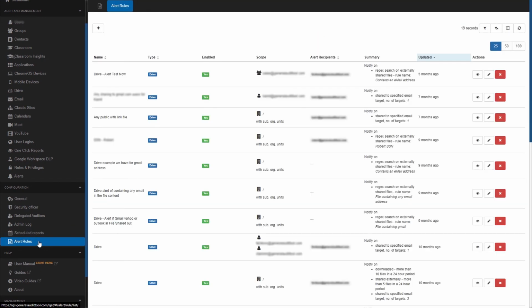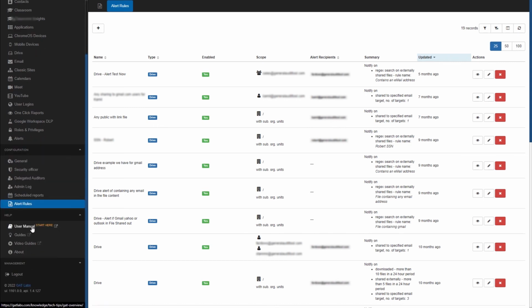Finally, we have the Alert Rules section. In the Alert Rules tab, you can create alert rule policies that are near real time. They can trigger from 30 minutes to 2 hours after an incident occurs. You can set up alert rules to trigger based on user activity, drive sharing, or Gmail settings changed. Below the configuration area, we have the Help area. This is where you can find different links that can help you get the most out of GAT Plus.